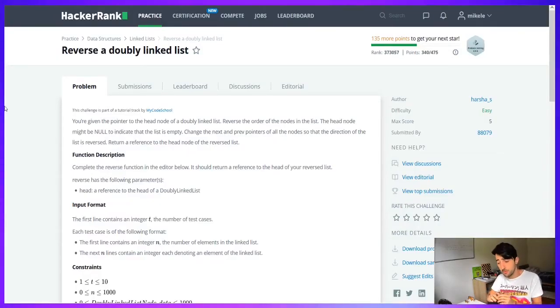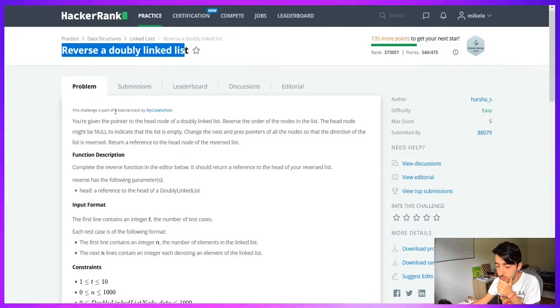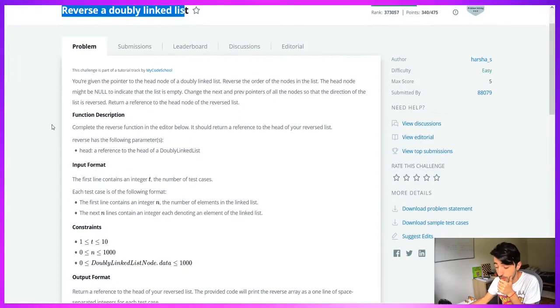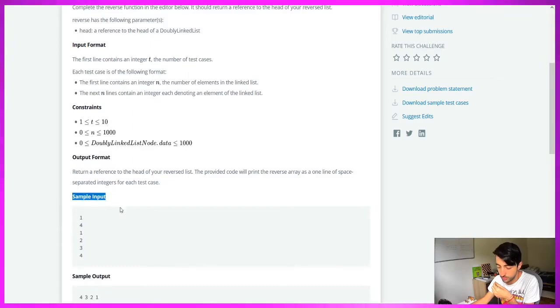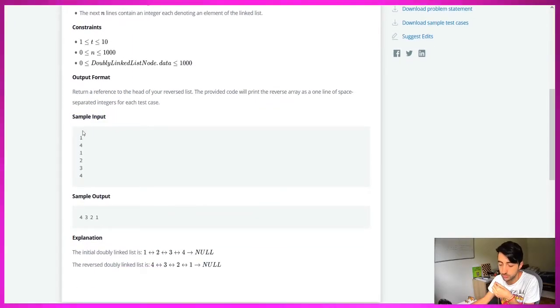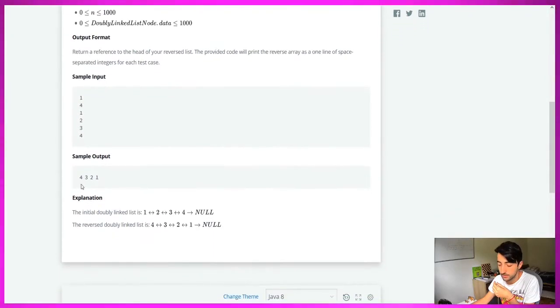So here we are on the problem page. This is our problem, so it's called reverse the doubly linked list, as I told you. And here is the explanation of the problem and everything you need to know to solve this. Let me just show you the input. The input will be something like this. So we need to consider the linked list. This is our linked list, so 1 linked to 4 and so on. And in output we will give the reversed linked list. Sorry, this is not the head node, but this indicates that it's one linked list composed of 4 nodes probably, and it's 1, 2, 3, 4.